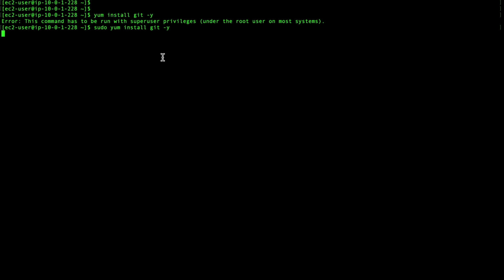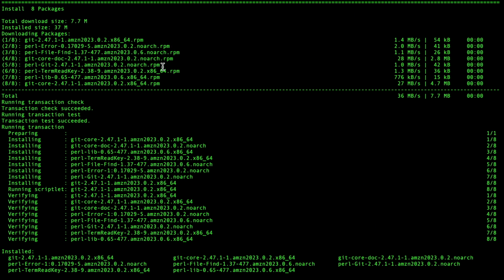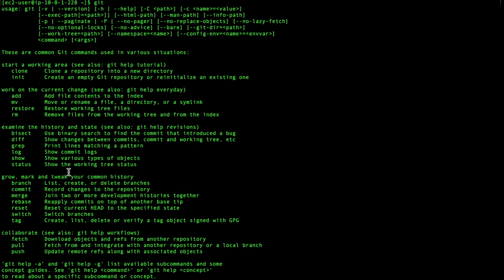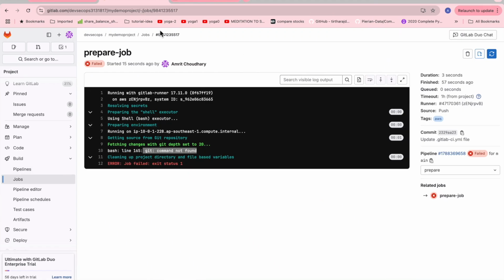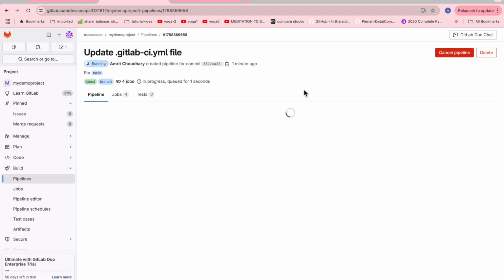Okay, I have given the sudo command which will install the git client. The installation is done. Let's check it. We can see git commands are running. So now we can rerun the pipeline and it should work. This is how I have rerun the pipeline, and we can see it has completed the prepare stage, build stage, and it is currently running the test stage.